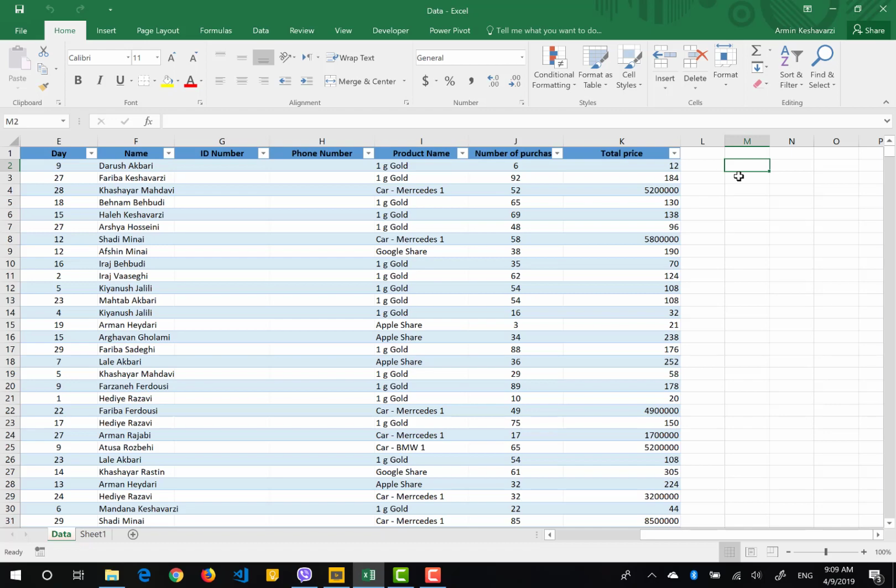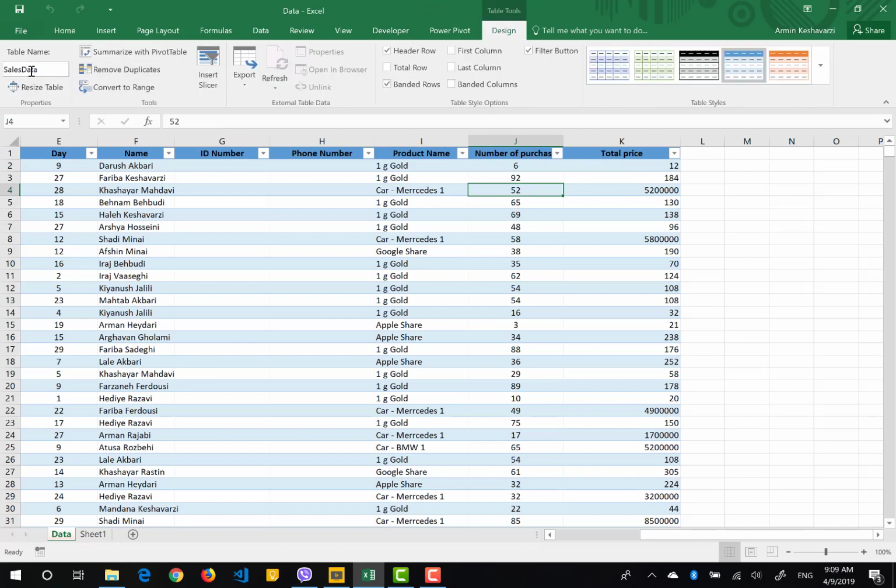Whenever you have large data, if you use tables and then use formulas for manipulating and analyzing that data, you will have these advantages, and so it's very helpful. The first advantage of Excel tables for writing formulas is their names. As you remember, each table has a specific name.